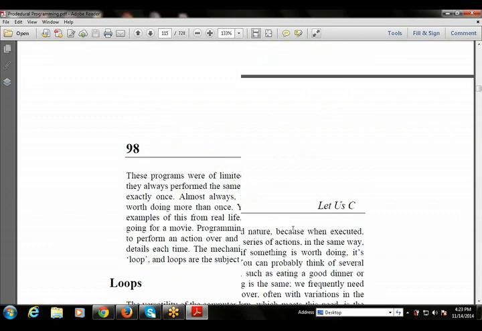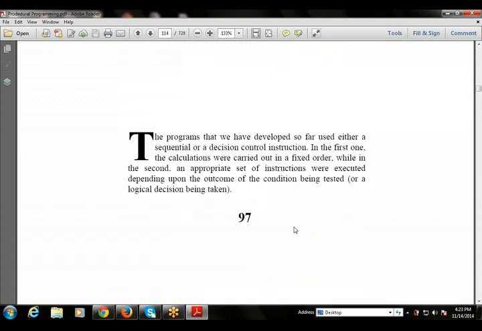Now let's start with looping. The programs that we have developed so far used either sequential or decision control instructions. In the first one, the calculations are carried out in a fixed order, that is in a sequence, one after another. While in the second, an appropriate set of instructions is executed upon the outcome of a condition, that is on the basis of the condition.